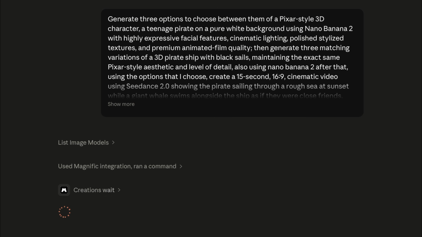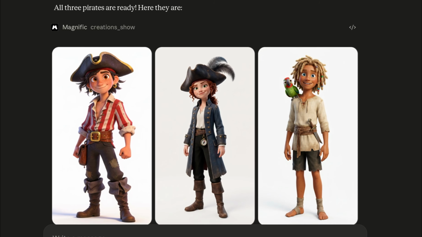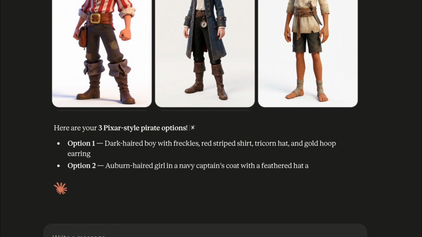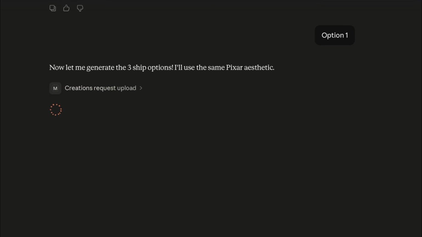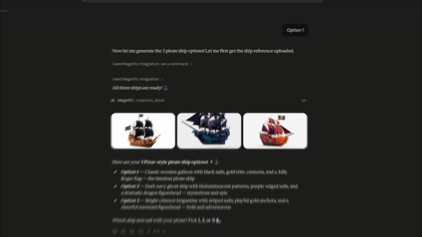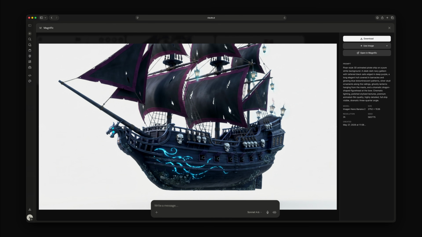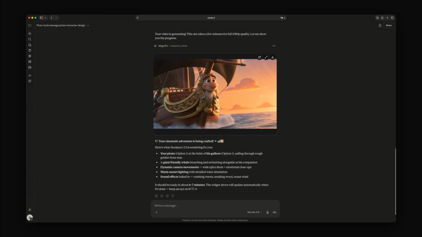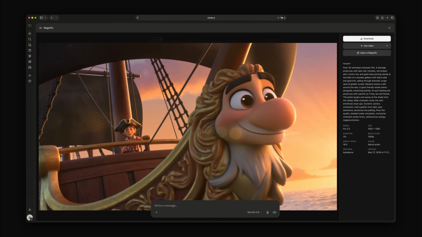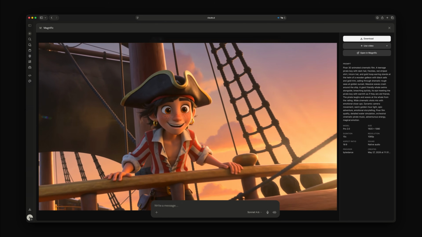You'll notice that Claude may ask a few follow-up questions to refine the results before starting the generations. First, it generates the 3 character options. Select the one you prefer. Once the character is chosen, Claude automatically continues with the next step and generates the pirate ship variations following the same process. Choose the pirate ship you like the most, and then Claude will move on to generating the final video. Once the generation is complete, we'll have the final animated clip ready.